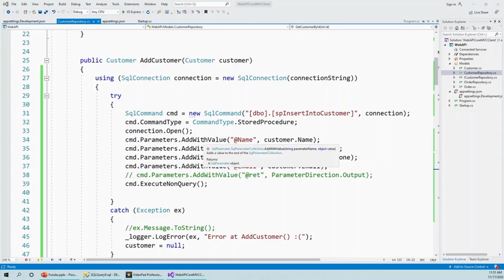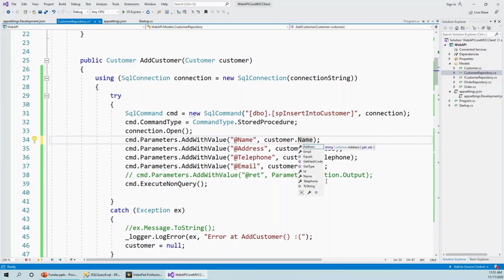Now that we have seen that the parameter name has been supplied from this stored procedure as an external parameter, the next thing is the value. So what are the values? The @name value is supplied from the customer object, which is supplied as a parameter to this add customer method, customer.Name. These are the properties of the customer object: name, address, email, telephone. So these values come from the supplied customer object's properties.